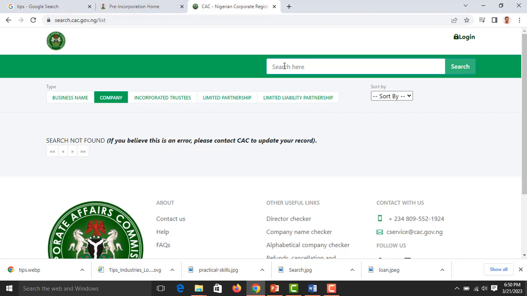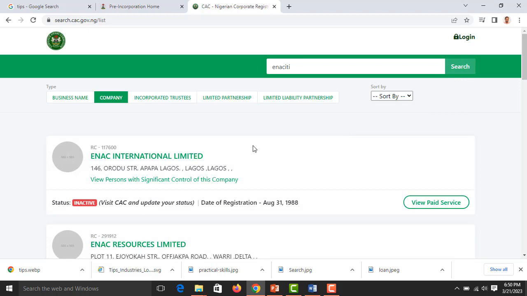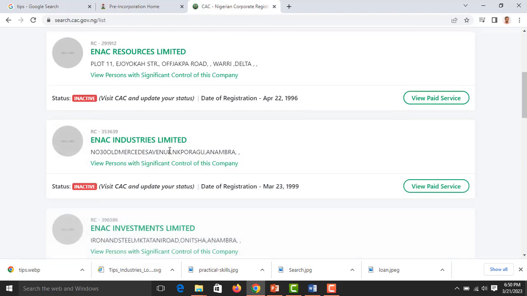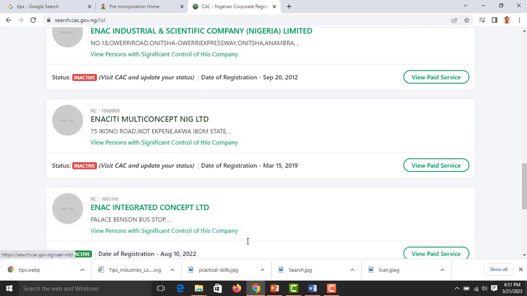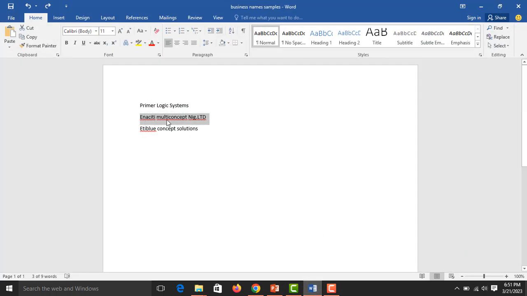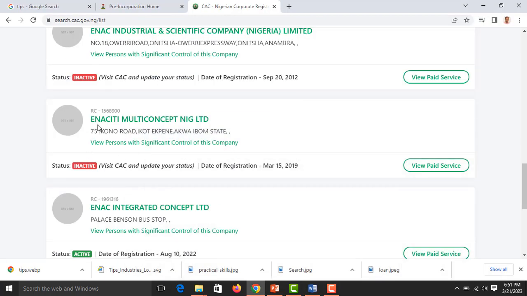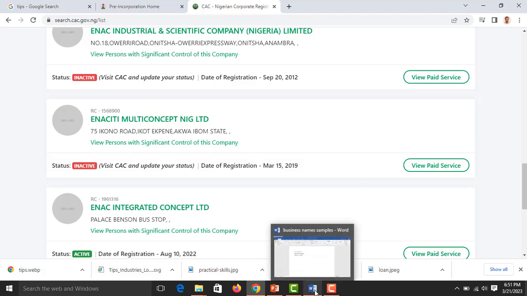So what I will do, let me just type a few words because I'm sure I registered that name. Okay, so let me just take one and do search. You can see here some names are coming up now. I'll just scroll down and you can see it here. You can see our name, exactly the way it is. The only thing is that it is inactive. But the point is, you now know that it is not available. You cannot use that name.